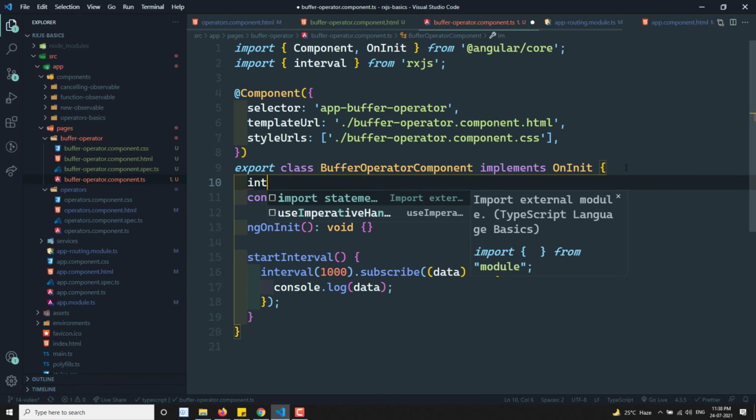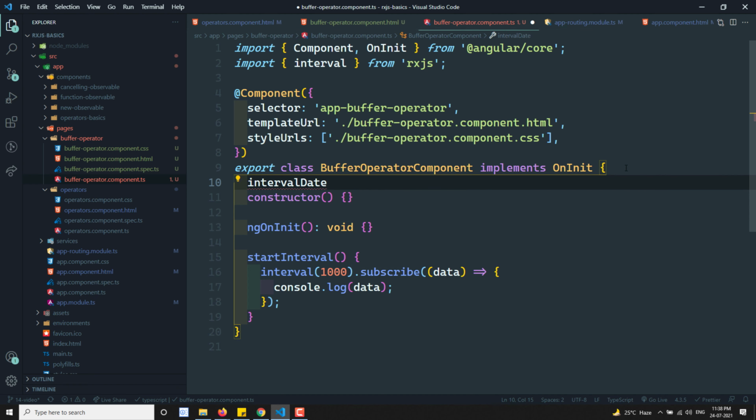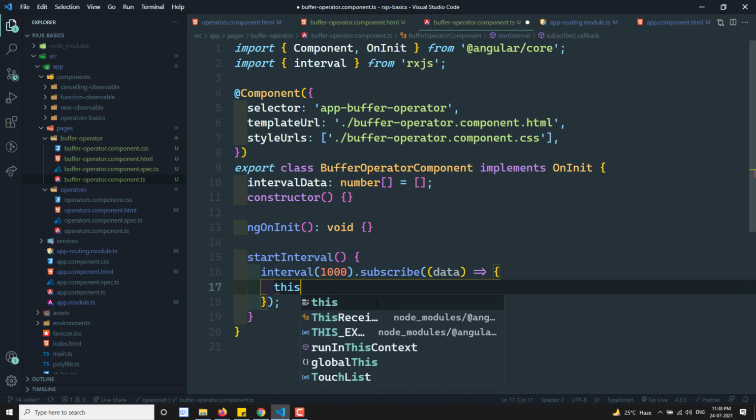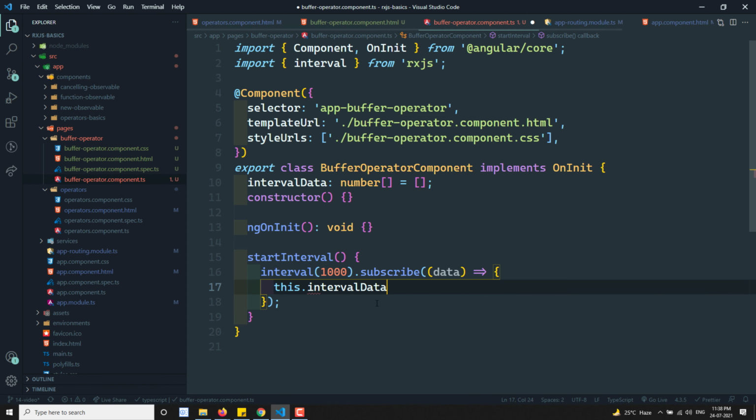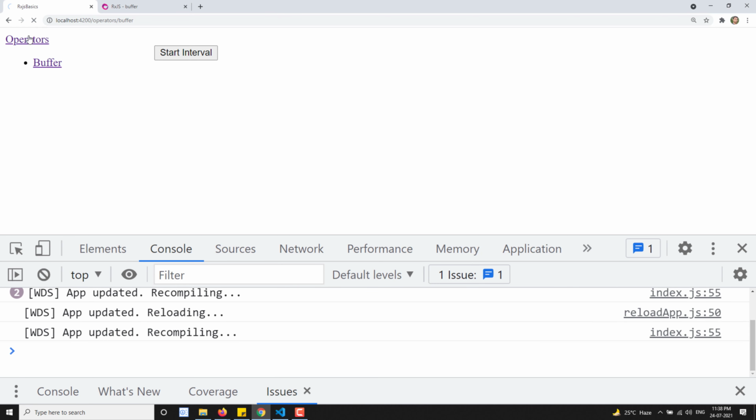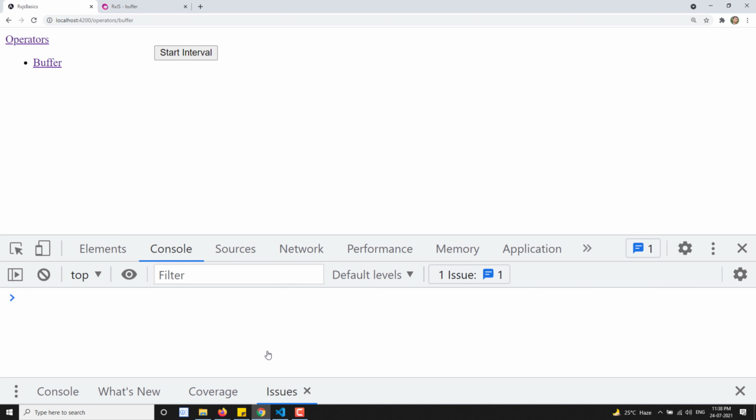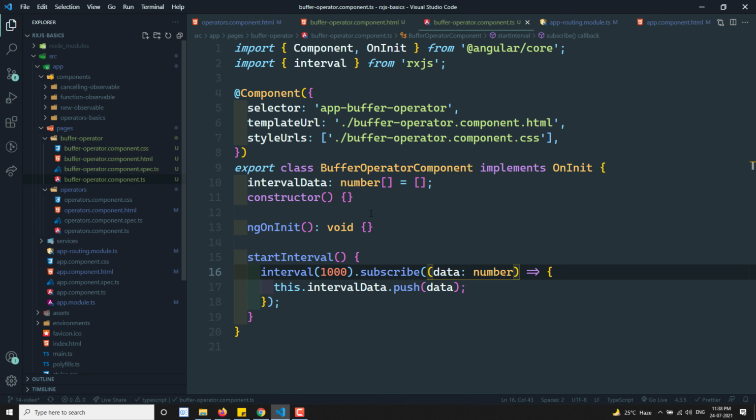So what I can do here is take something like timer data, or otherwise interval data. Interval data is of type array of number, and initially I will keep it as an empty array. Whenever we are getting a value, push it: interval data dot push of data. As this one is a number, we already know. So now let's go and see it here.